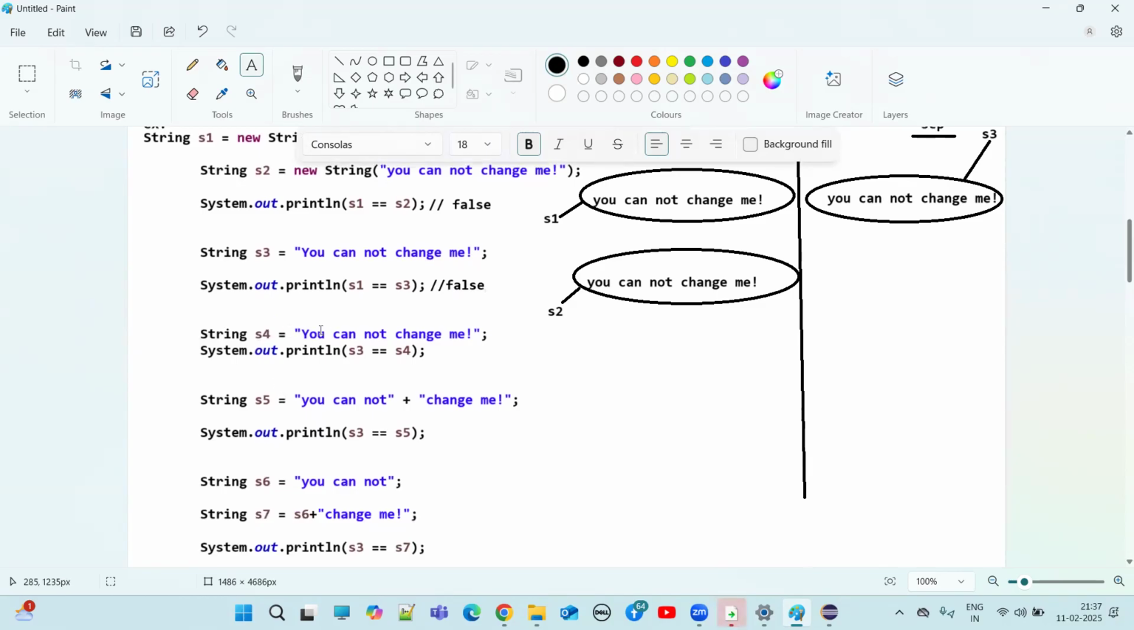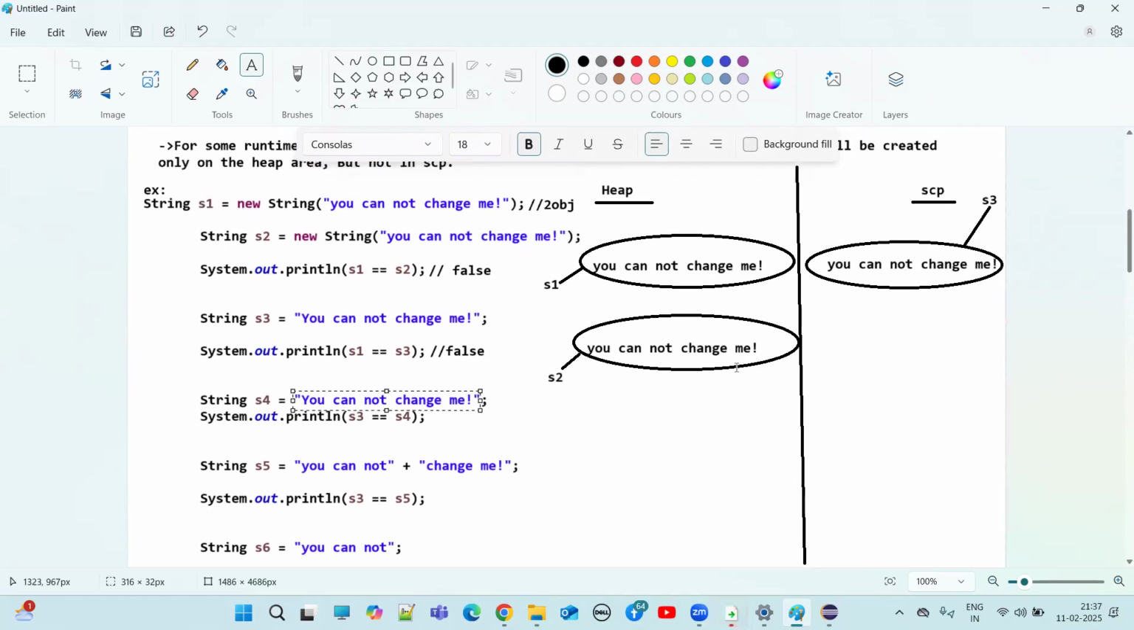Now, string S4 is equal to "you cannot change me". Again, this is what, guys? String constant. So always a string constant will be created under the SCP, the string constant pool. But already with the same content, one object has been created, right? Now we will not create any new object. So what is the reference variable now that it is representing? S4. So now S4 also will start representing this same object. So that is the beauty of the string constant pool.